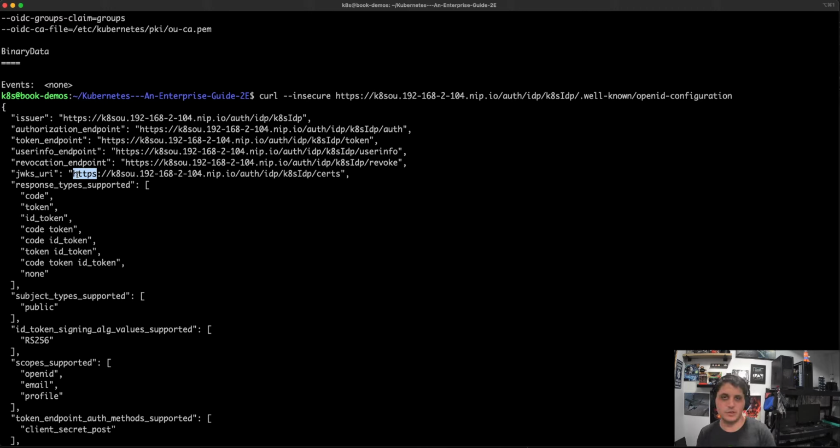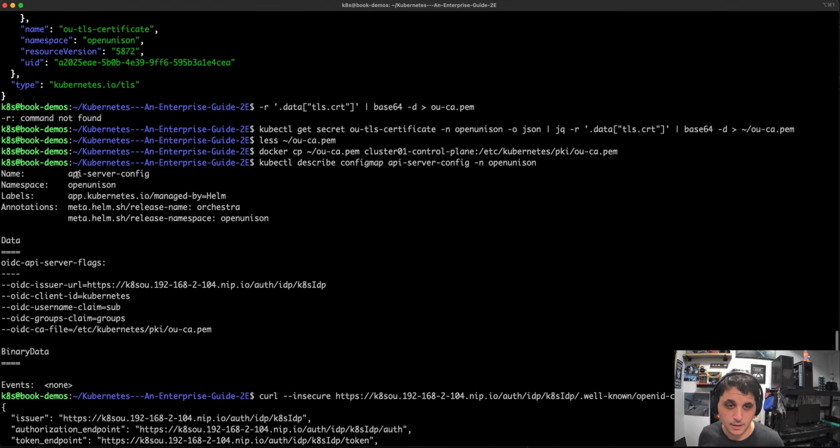If you want OpenUnison to generate new keys, you just tell OpenUnison to do that, and the API server is going to pick them up. So you're not constantly copying things back and forth. And then client ID, Kubernetes. This is how Kubernetes identifies itself to OpenUnison. What's the username claim? We'll take a look at that in a second. Where the groups come from, and finally, where's the CA file coming from?